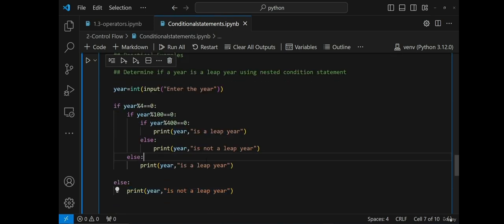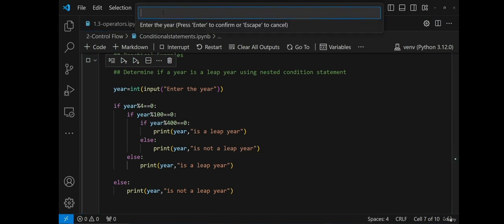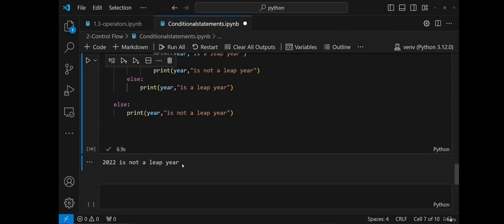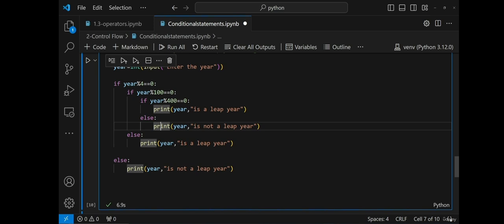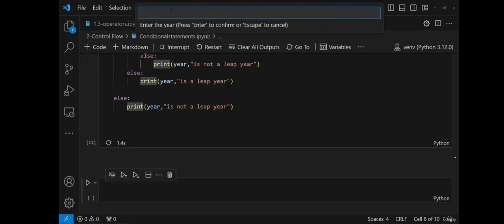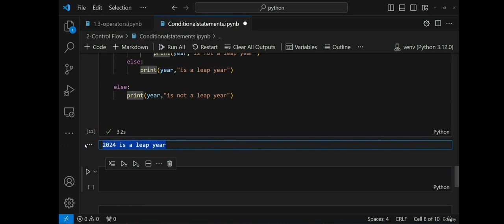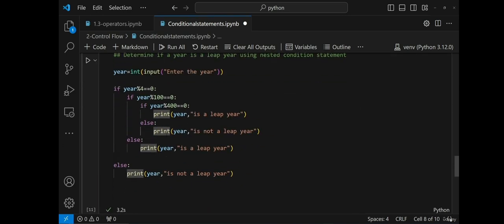Now let me just go ahead and try it out. So here I'm just going to execute it, and let's say I go ahead and write 2022. Now obviously this will be not a leap year, but let's execute this. And here you can see 2022 is not a leap year, right? If I go ahead and execute it again, so let's go ahead and see 2024. If I go ahead and execute over here, 2024 is a leap year, right? So this is one of the good, amazing practical examples.